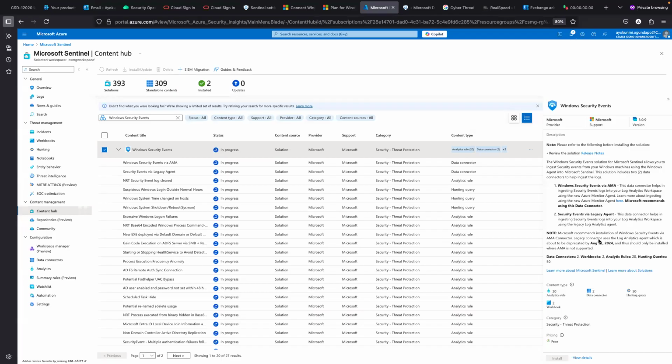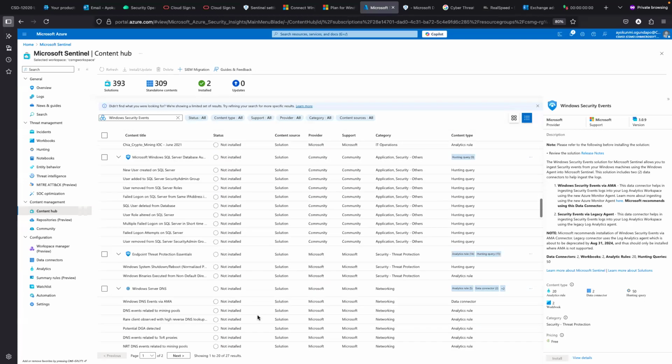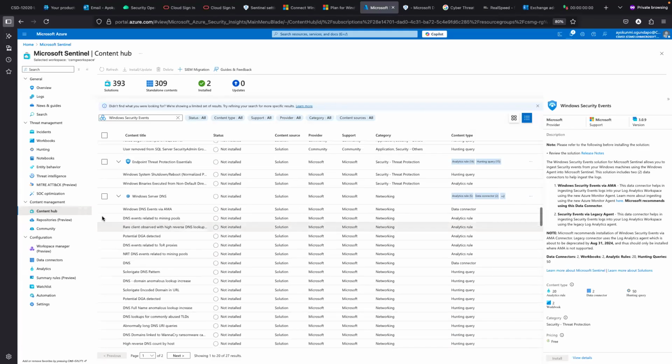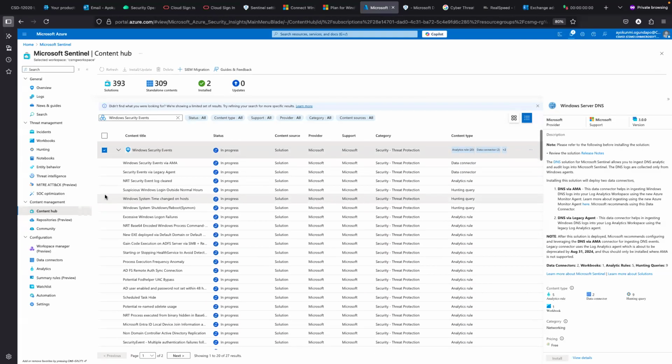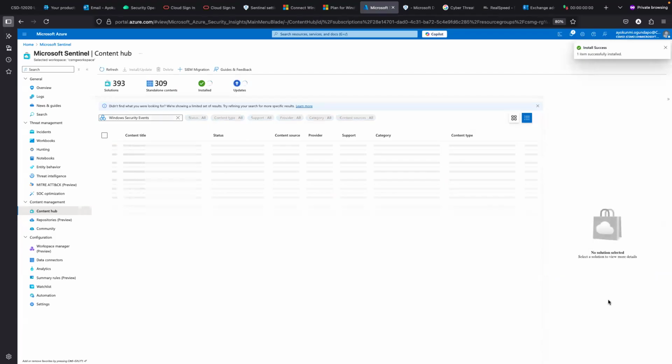Did I already click install? I already see in progress. I didn't know that I had clicked install already. Okay, so it's already in progress. We just wait for it to finish the installation.